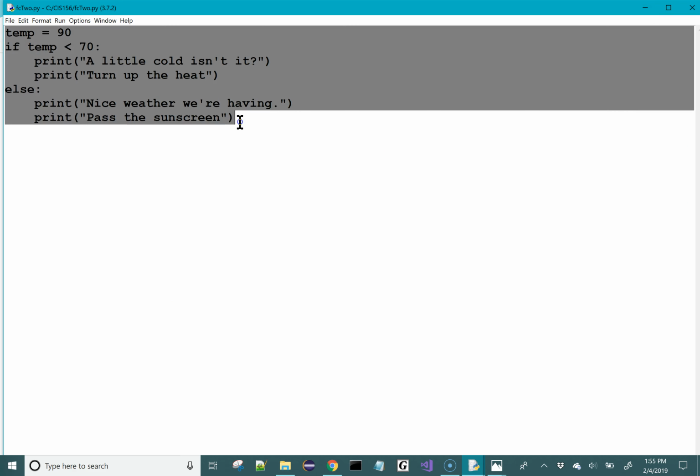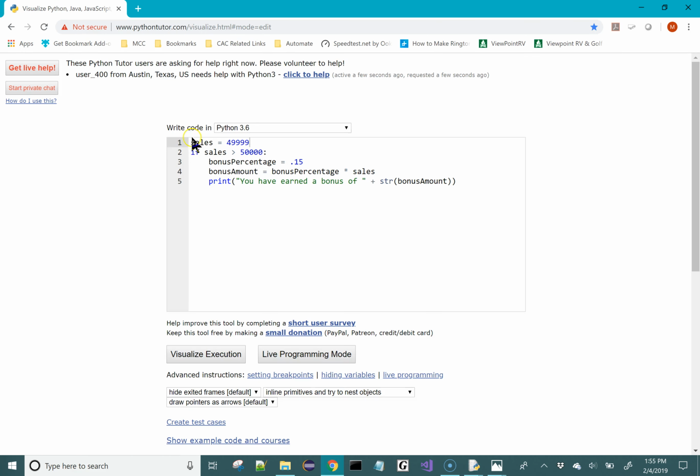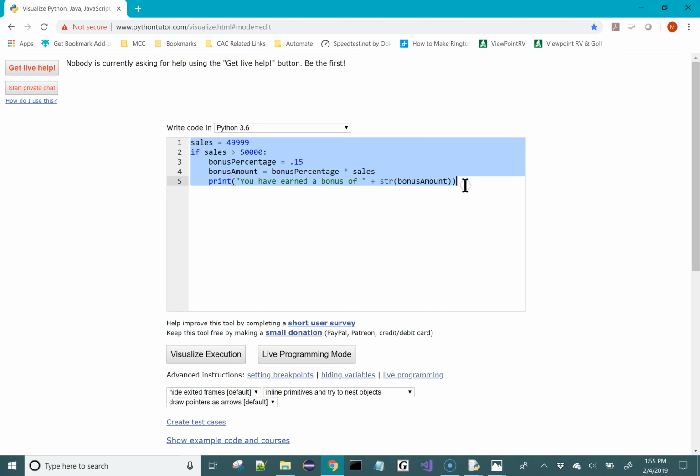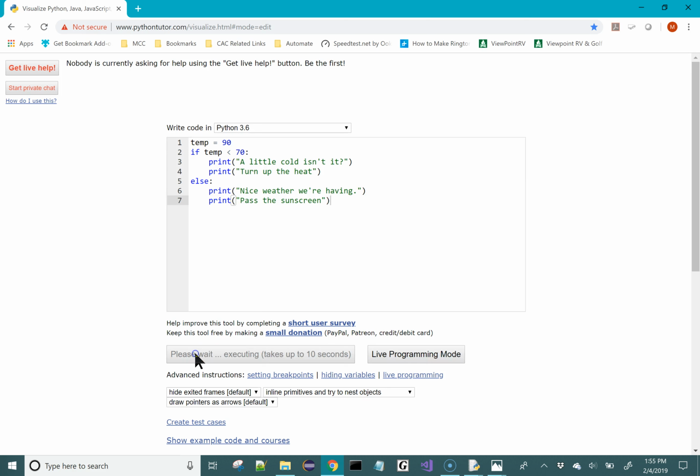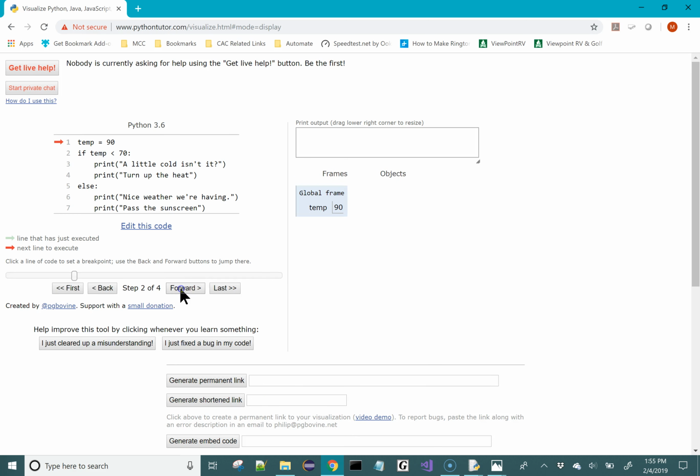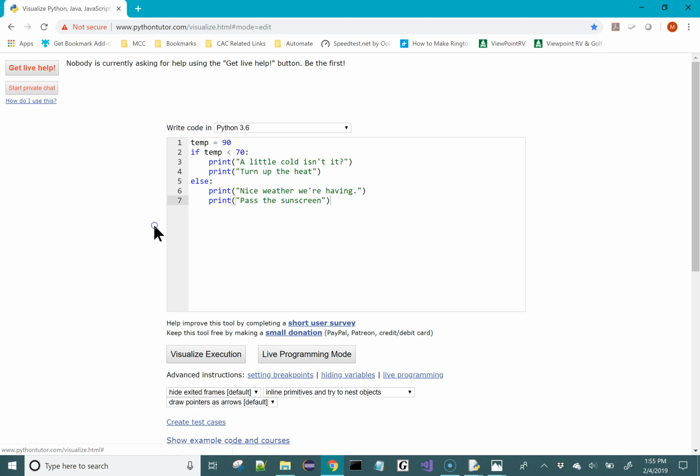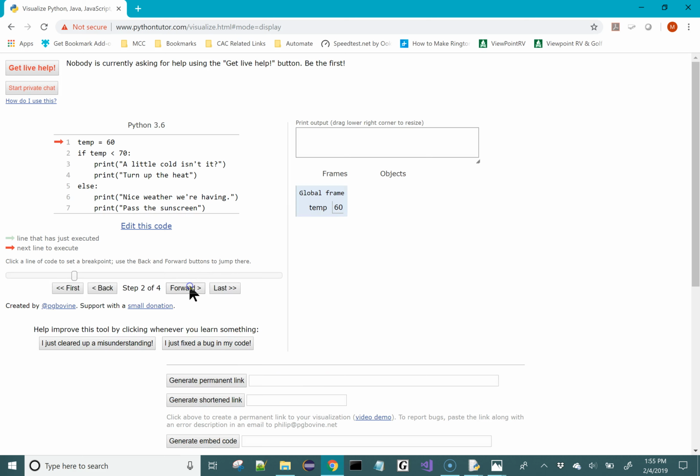And again, we could copy and paste this code into the Python Tutor and then watch the execution. So is 90 less than 70? It isn't, so we'll drop down to our else clause and print out the two statements. And then if we update our temperature to 60 and visualize execution again, 60 is less than 70, so the statements in my if clause will get printed.